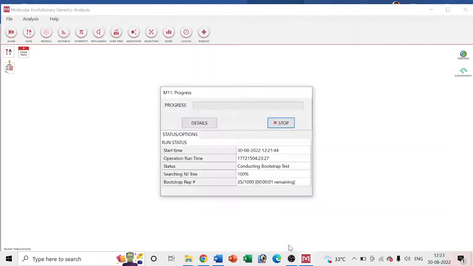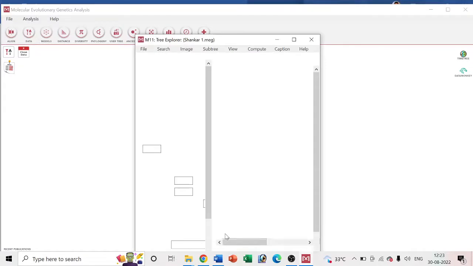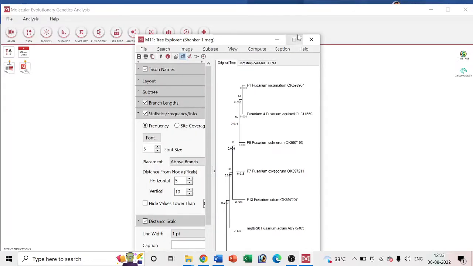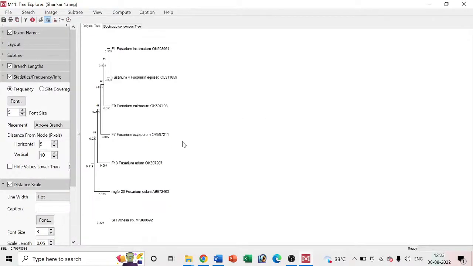Then if you click, it will process all the data. It will take a couple of seconds, maybe 4 or 5 seconds, and it will plot a phylogenetic tree. We can see the phylogenetic tree. If you want to save it, there are various kinds of options here that I will show you. So this is the phylogenetic tree.